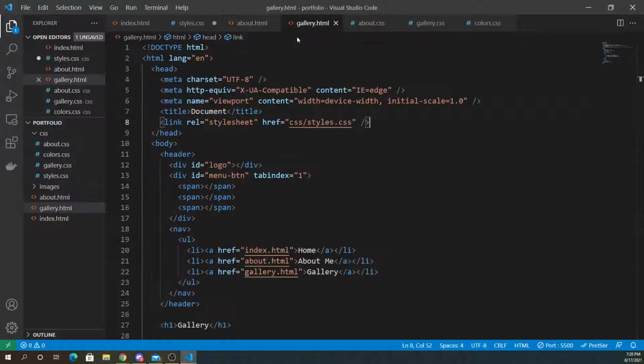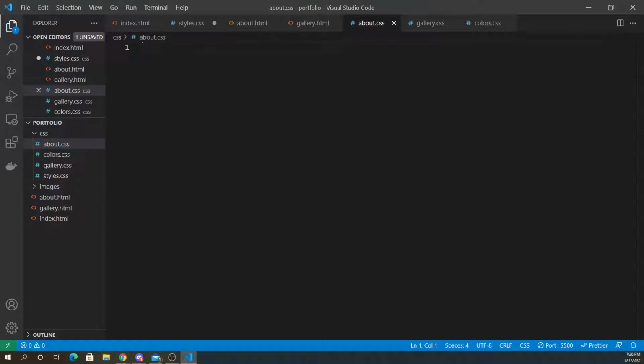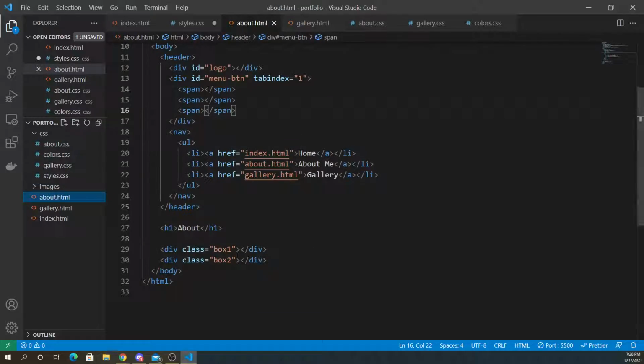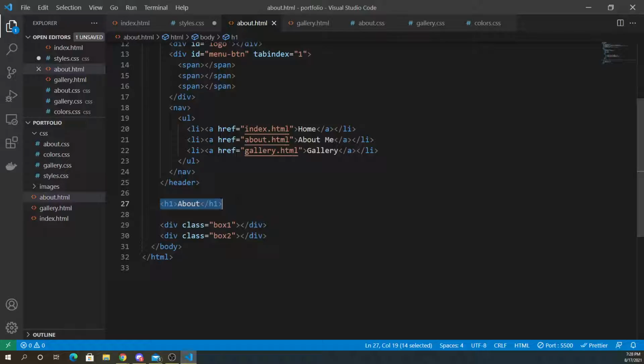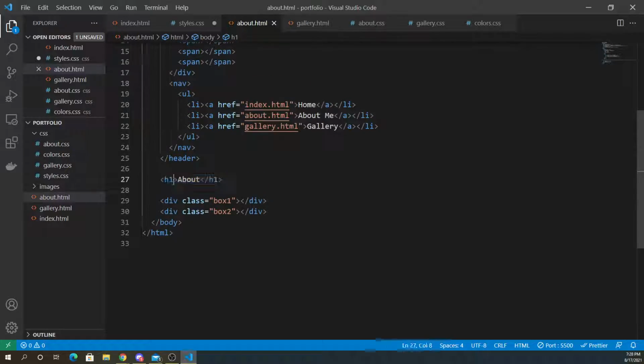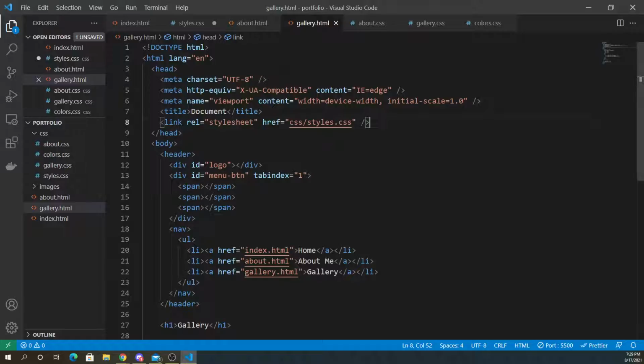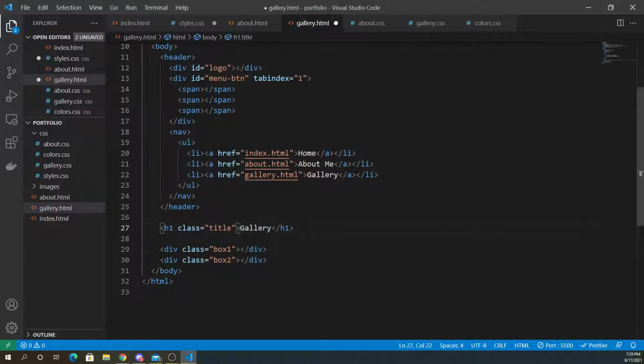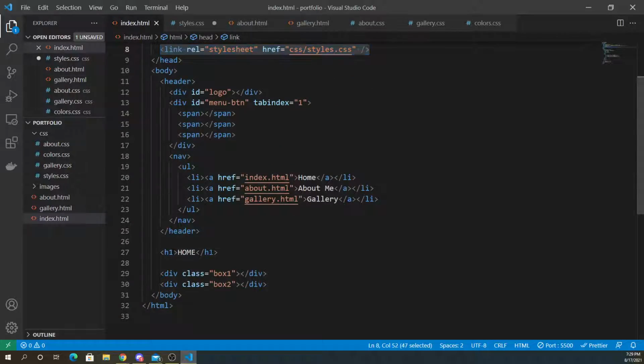But anyway, now we should be able to create our, let's do the about first because it's going to be simple. So about.html, we'll just do that h1 that says about. We could give it a class equals title. Let's put that same class equals title on the other ones. On gallery h1, we'll put class equals title, save. And on index.html, the h1 that says home, we'll add class equals title. Because they're all going to be titles of the page, and we want the titles to look the same.